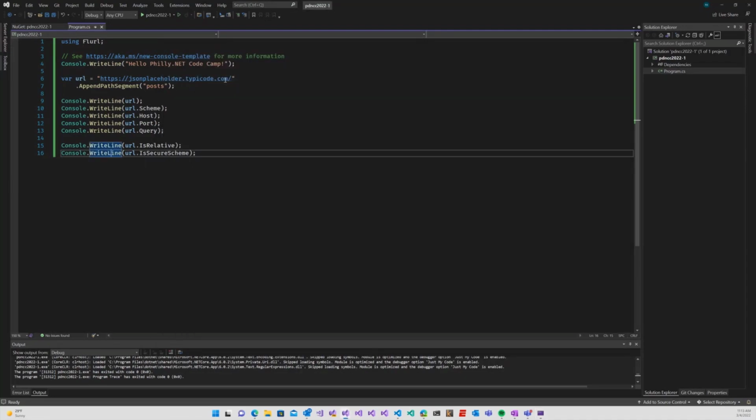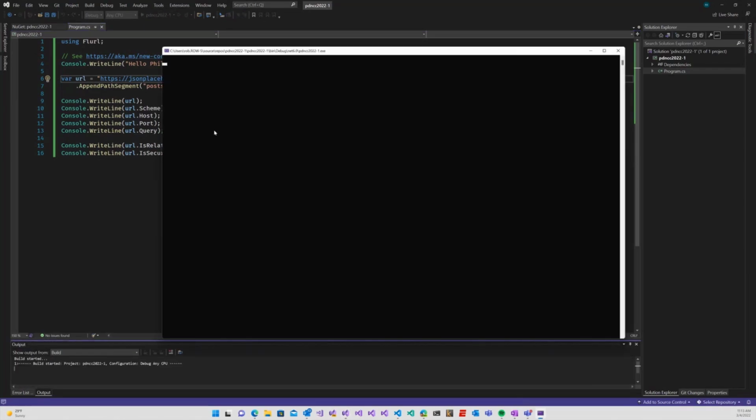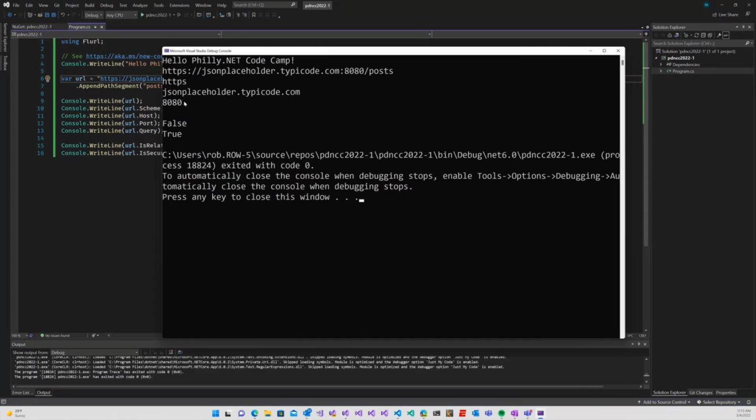Pretty cool. So let's just throw something on here. We'll do 8080 just for the hell of it. Since this isn't really making a call to anything just yet, we're just playing around with the string, but you can see there it is. So now I've got my port number on there. A lot of times when you're doing development work, you have the port go to something local.